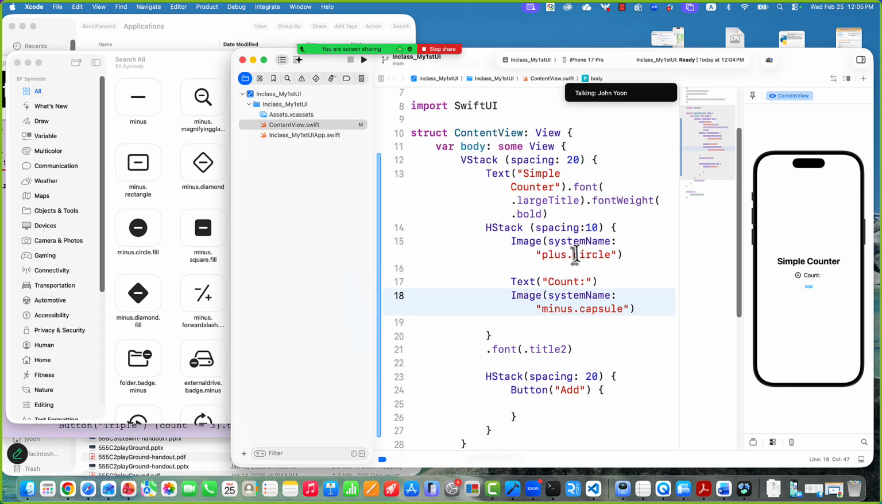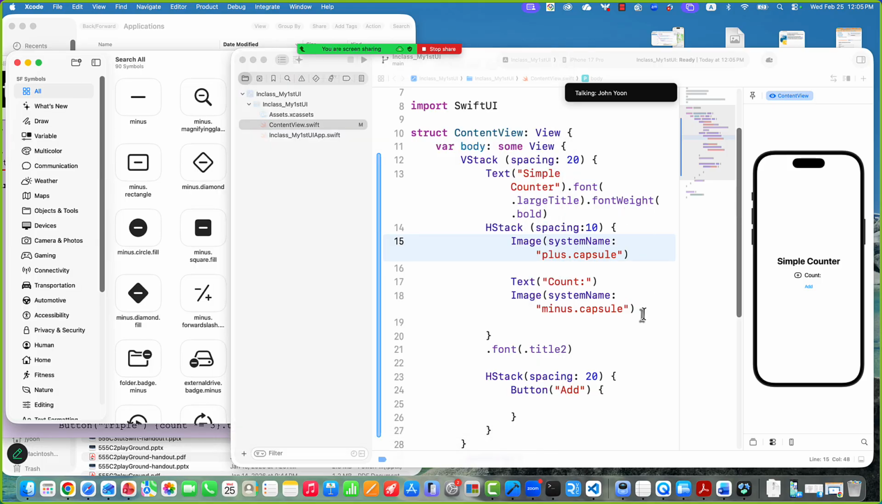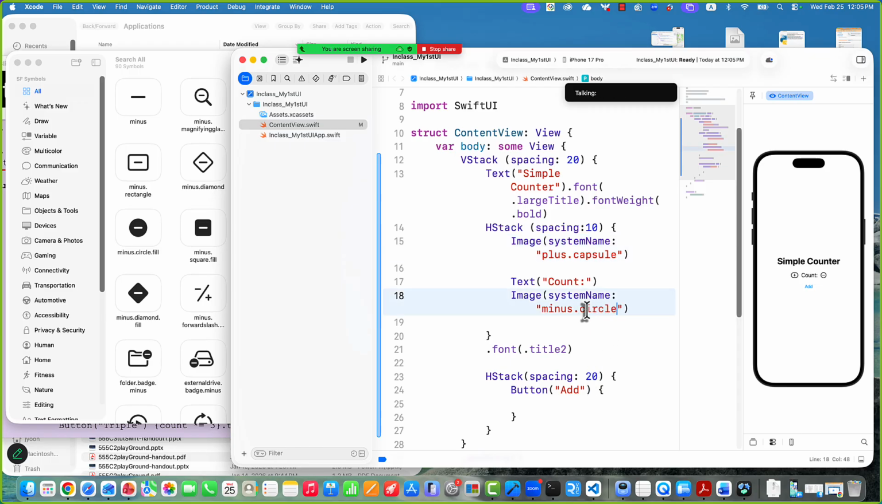Then I will do plus capture and minus. I want to put some minus circle, maybe reasonable, but minus rectangle, minus diamond. Diamond I may be able to use for maybe divider or multiplier. I want to put the circle. Yeah, that's better. So I want to make this circle. Then this is a plus and minus. Okay.